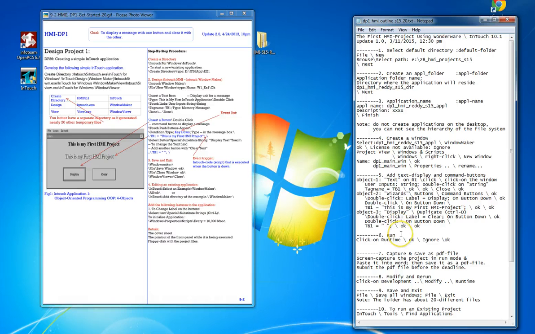To run it, this one has two different windows. One is called the window maker and the other the window viewer. While you are designing it, you use the window maker, and when you want to see it in run mode, you use the window viewer.